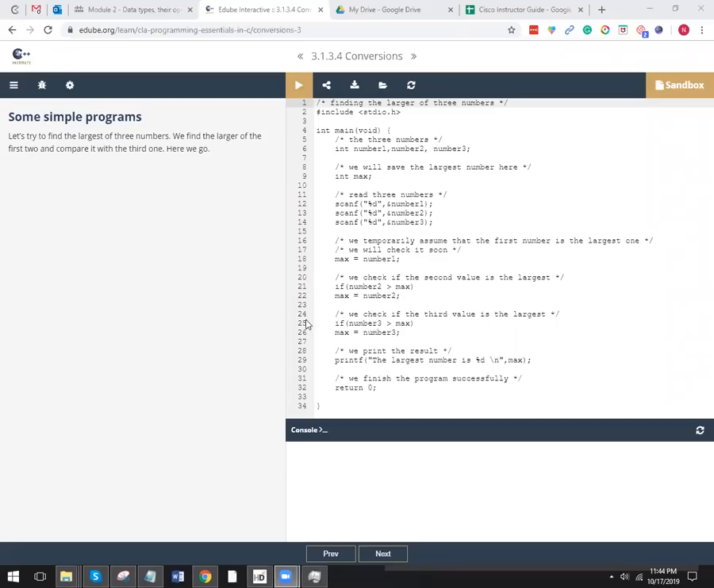So here is another simple program. Let's try to find the largest of three numbers. We find the larger of the first two and compare it with the third one. Here we go. We give the title for our program, finding the larger of three numbers. The first thing that we're going to do is write the header, which is hash include stdio. The next one would be to declare the function, and then the body of the function, which is here.